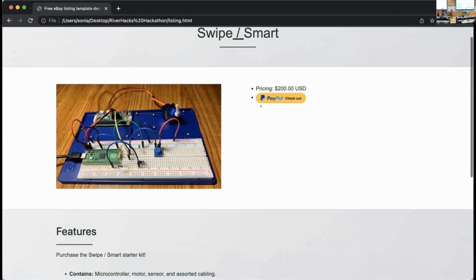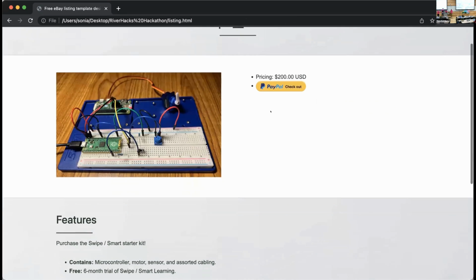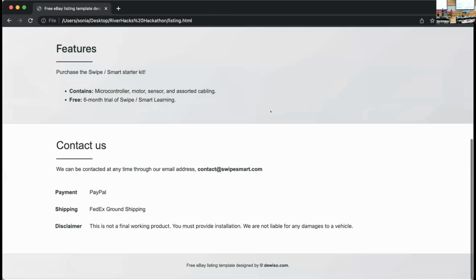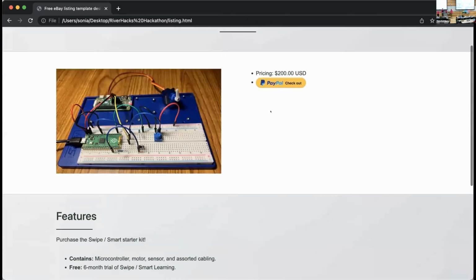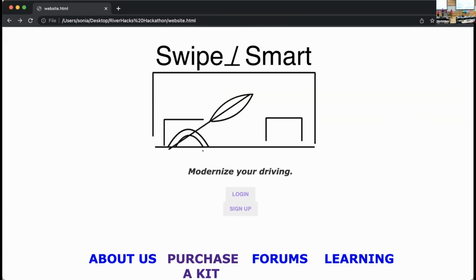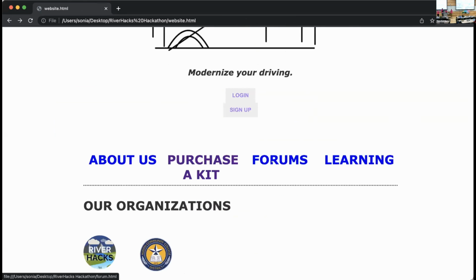And here is an example of how you could purchase. We don't have an actual price. This is all just put something on the website. And that kit would come with everything that you need.